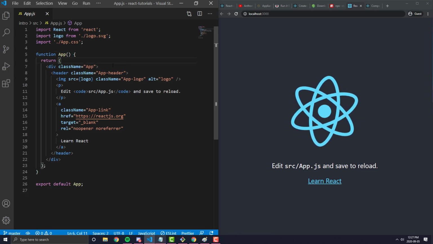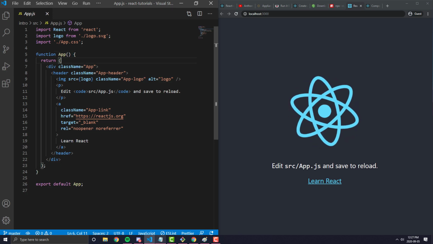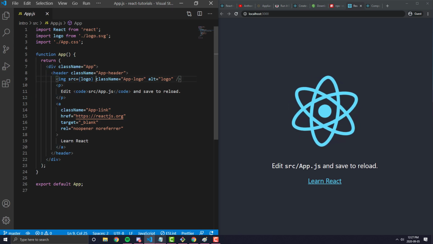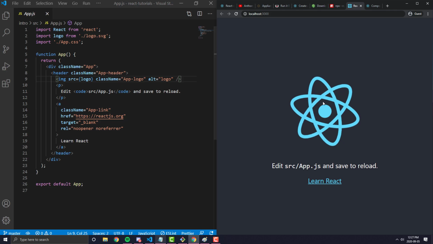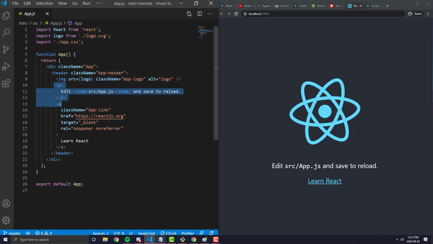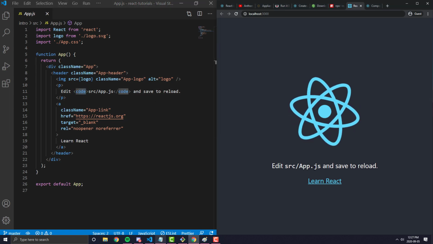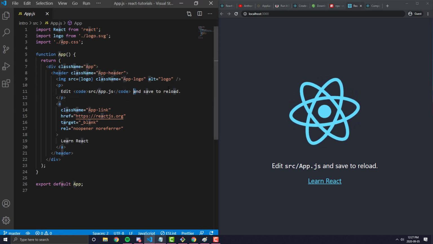This is pretty much where everything is being rendered. You can see here, if you're familiar with HTML, we have an image tag, and the image tag is what renders this image. Then we have some paragraph tags, and it says edit, and then some code tags to make this look a bit fancier, and save to reload.